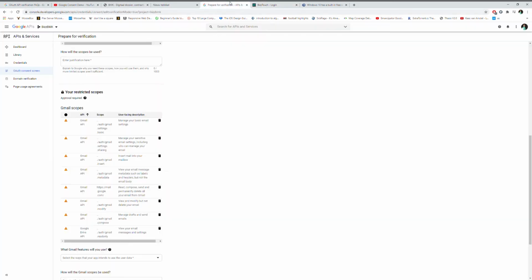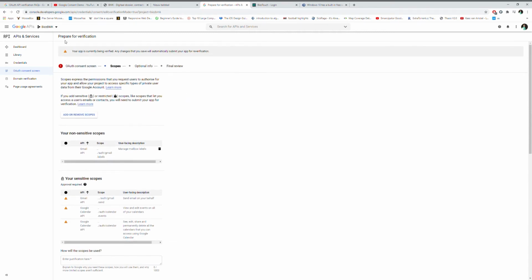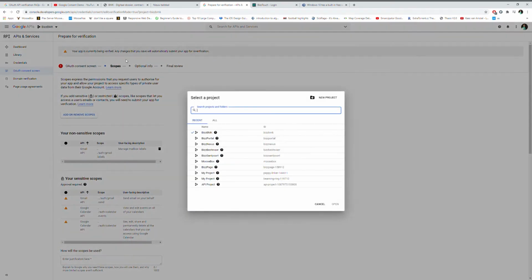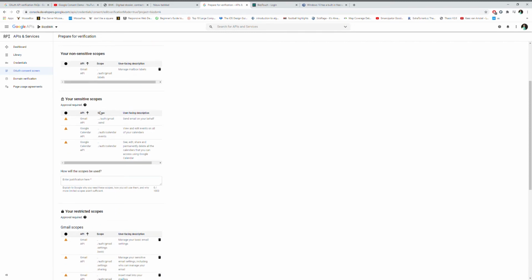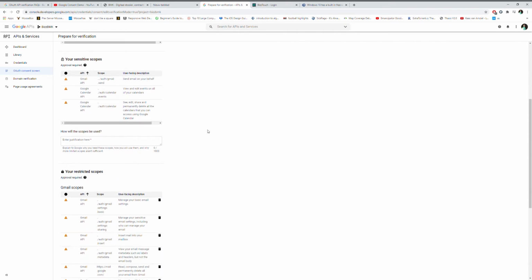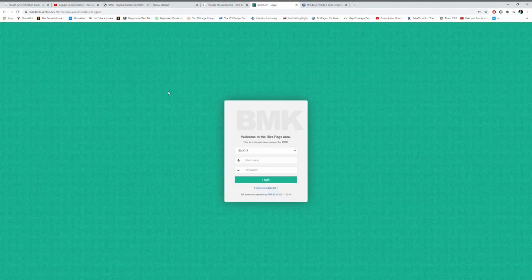First of all, let's take a look at the API services of Google. Here we can see the project with BMK. We're here at the consent screen page, and here we have the different scopes. Let's take a look at how BizzTouch connects to Google. So I will log in to my account.